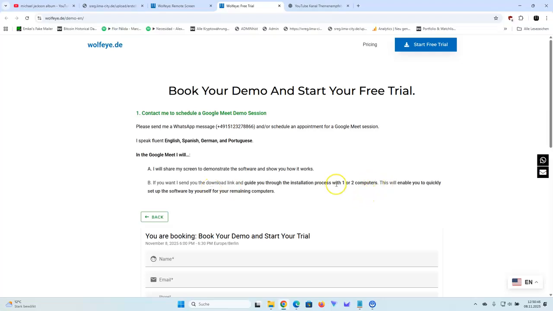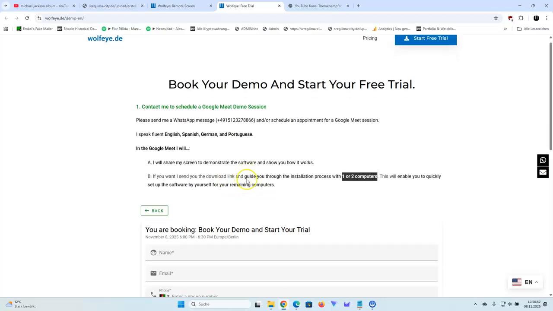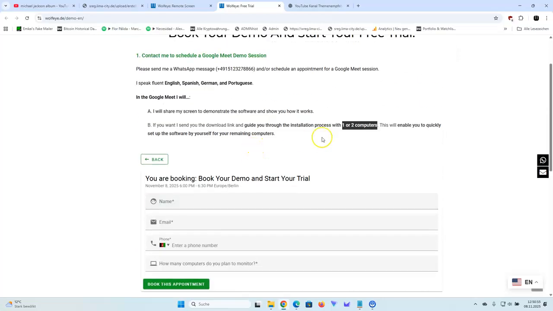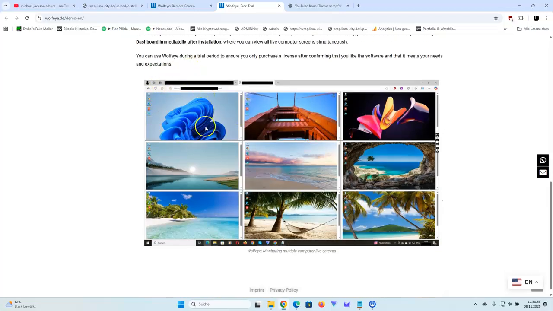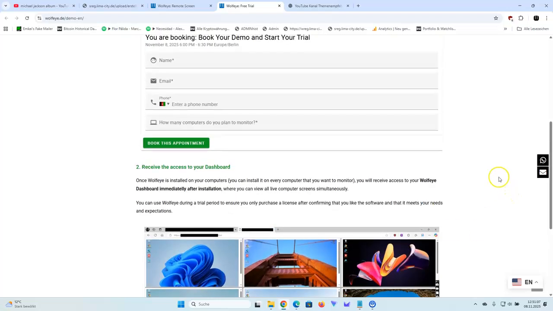Basically, you could also do it by yourself if I gave you the link, because it's very easy. You will see it. I demonstrate it here. It will only take a few moments. After you install it, you get this dashboard, your own dashboard, where you see all the live computer screens for the computers that you installed Wolfeye on. So that's how it works.